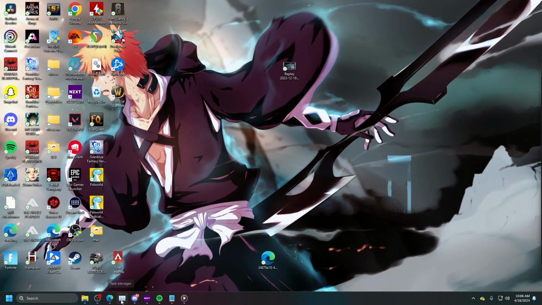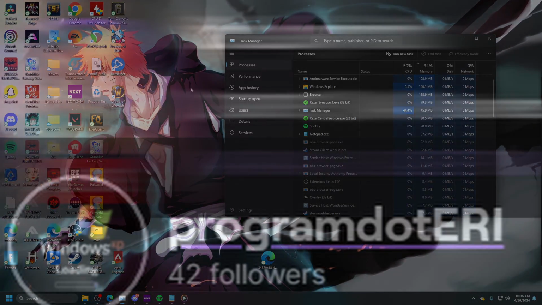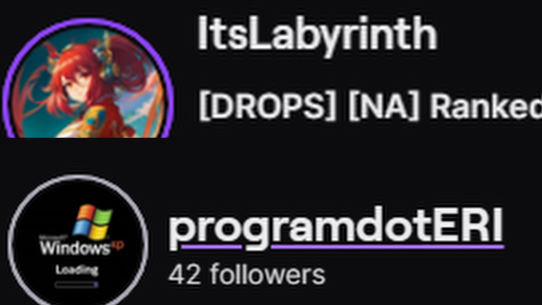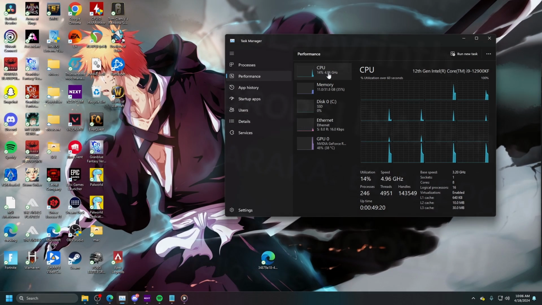Next, we'll open up our task manager. Thanks to Airy and Labyrinth, they have discovered a new method that increases latency by allowing the Naraka file to use all of your PC's resources rather than limiting them. In Task Manager, go to the CPU tab. You want to look for the L2 plus the L3 cache. Add those two numbers up.